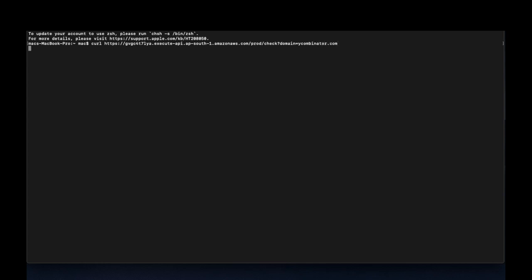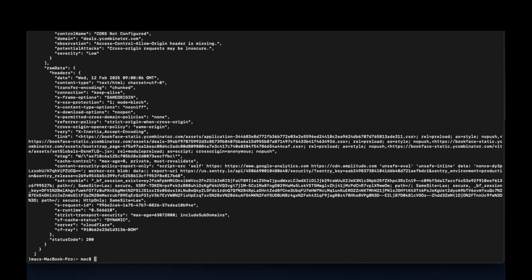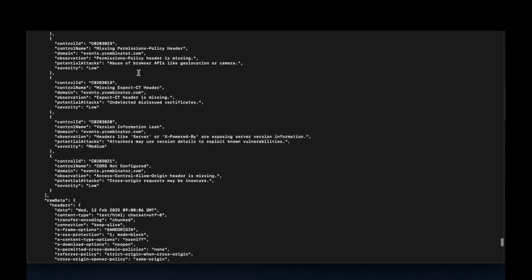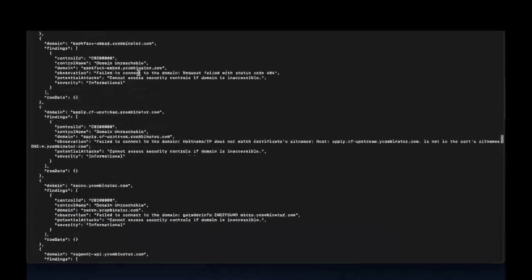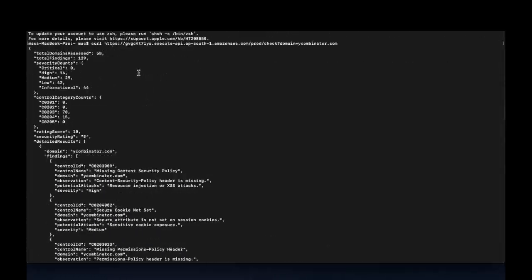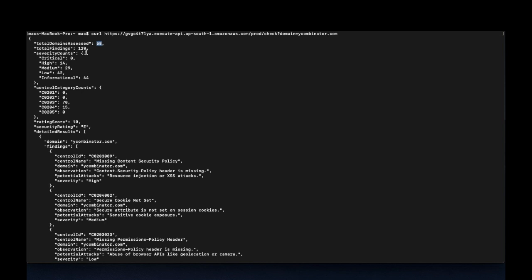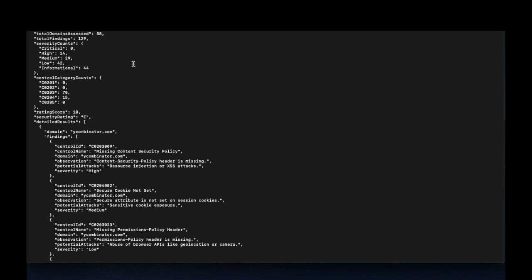.com. This would take a few seconds to generate the results, and once we have a result, this will give you a holistic vision of how secure Y Combinator is from the application security level perspective. So we have everything on the AWS serverless architecture, and this is the data that we have received. It's quite big data, and the reason why it is big is because we had a lot of domains of YC. So right now we have a total of 58 domains assessed in just a couple of seconds. The total is 129 findings. Critical 0, high 14, medium 29, low 42. So this is the data that we have received.